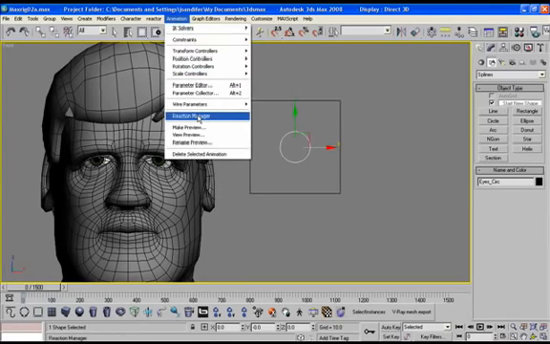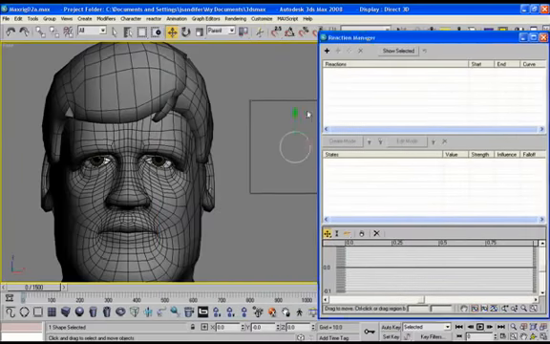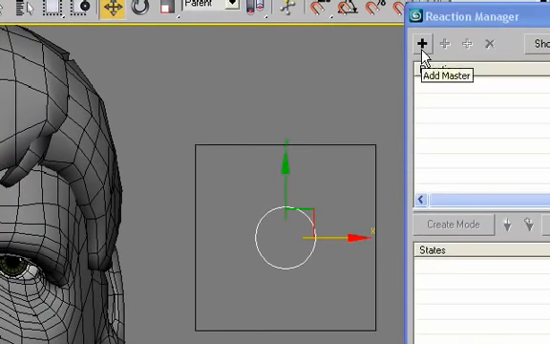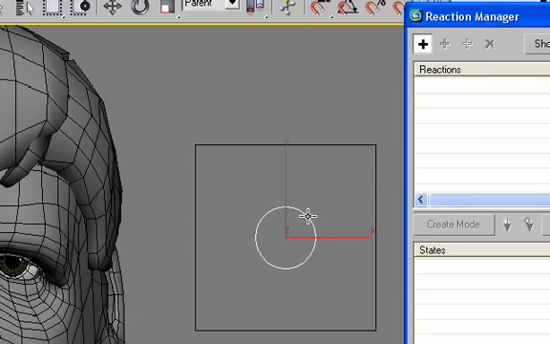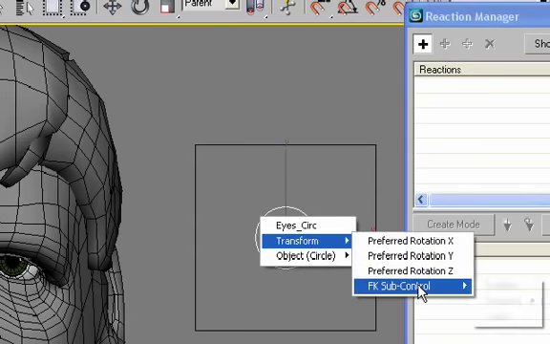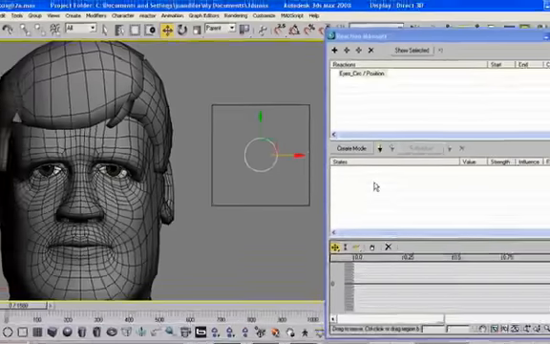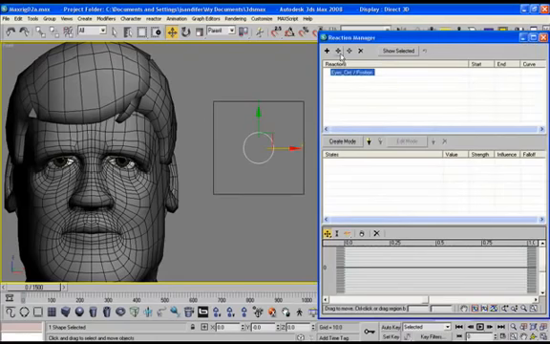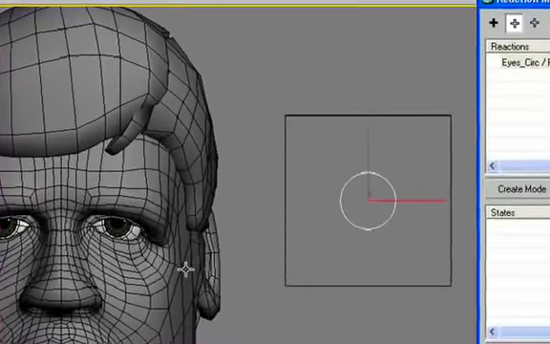Alright, so now we'll go into a thing called Reaction Manager, also in the animation menu. On this Reaction Manager we have things called masters and slaves. Master will be the actual circle, and then that will control a morph target, the slave. So now we'll add the master. Like I said, it will be the circle. Go down to the FK subcontrol position, click on that, and now we'll select it and then add slave.